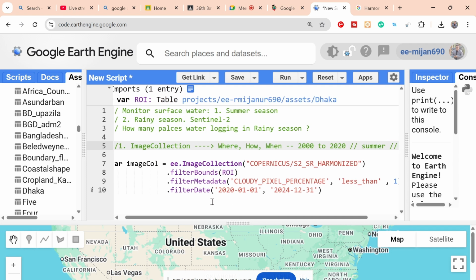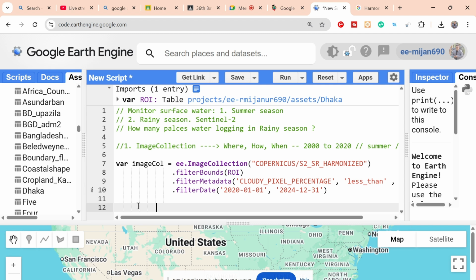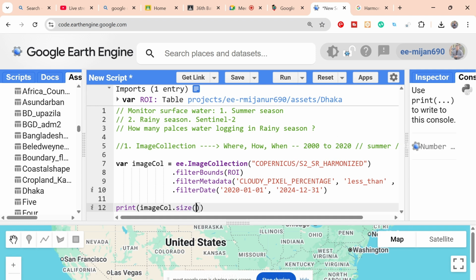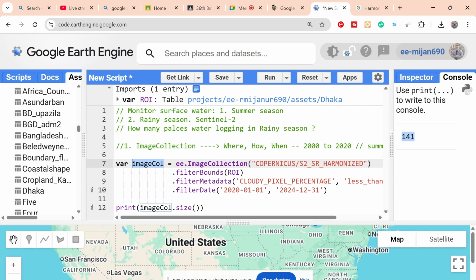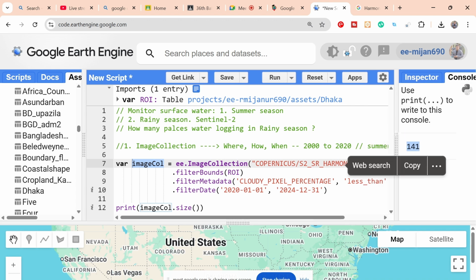Now let me show you how many images we find here. I print the total number of images in the image collection for 2020 to 2024. If you just apply the size function, it computes how many images I find. We find 141 images, and these 141 images have less than 1% cloud cover. So this is the image collection I found. Further, from this image collection, I want to filter for the summer and rainy seasons. So how can I filter for that?